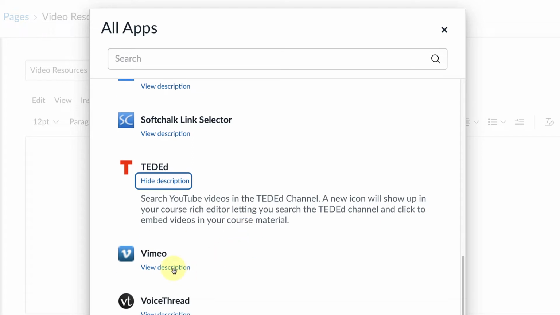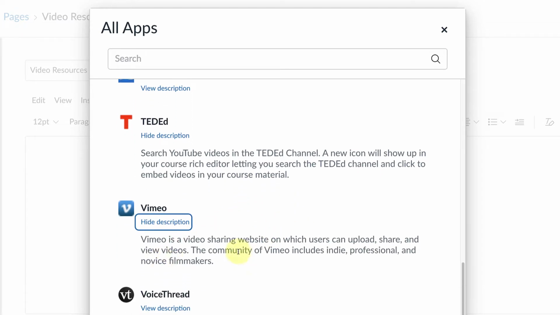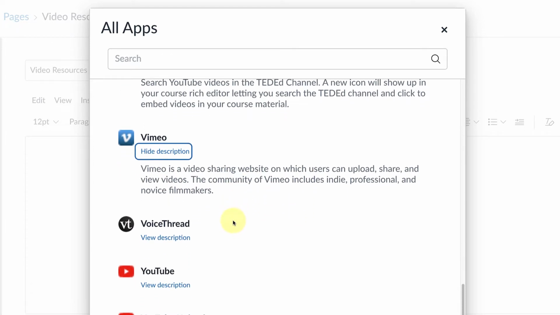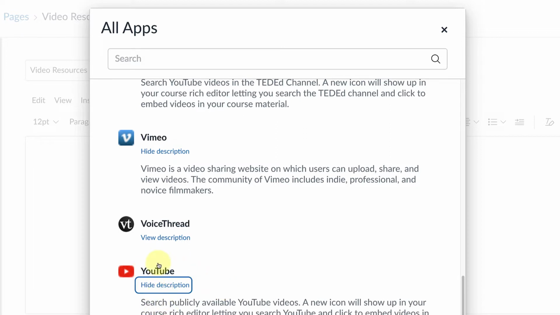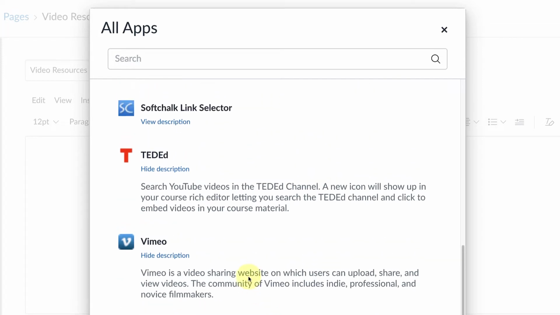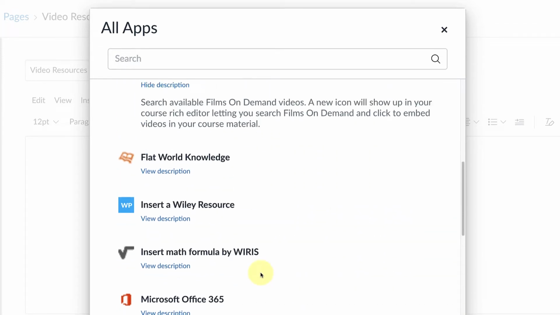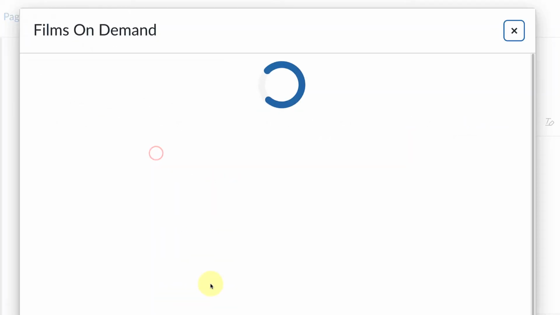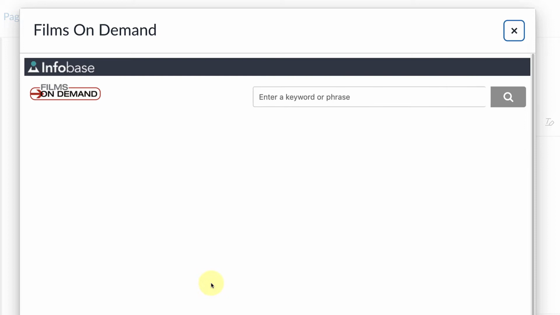We also have Vimeo, which is kind of like YouTube, where you can search for stuff there. And then we do have YouTube here as well. So if you wanted, you could put YouTube in Canvas by clicking YouTube and search in there. For this demo, I'm going to do a Films on Demand video. So I'm going to click on Films on Demand.